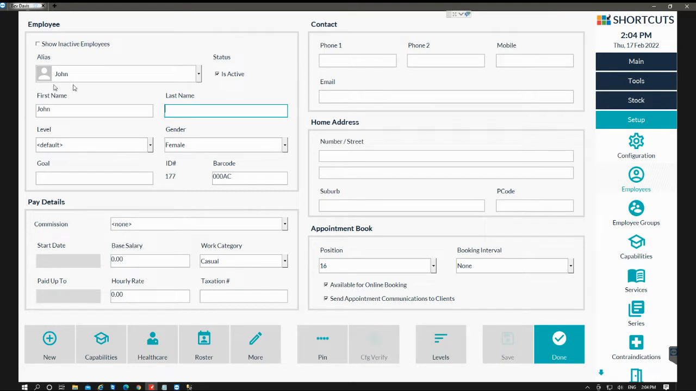So the alias name and the picture, they are the client-facing names. So if you have online booking, this is the name in the alias that's going to be visible to the client. It's also the name that's going to be displayed in the appointment book. The first name and last name will be used for reporting purposes. So they're easy to update.